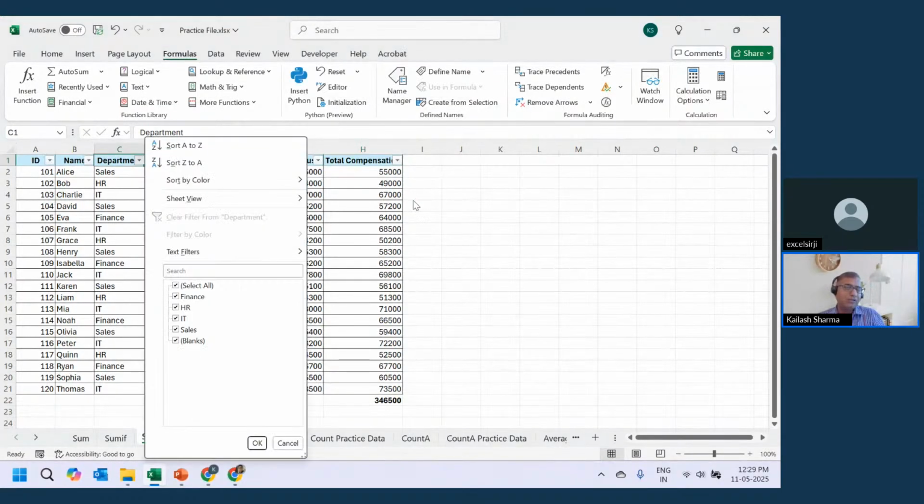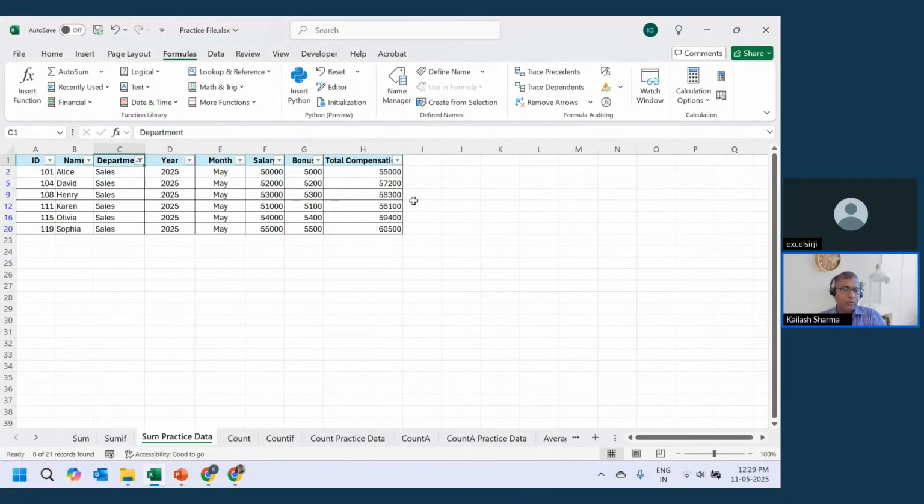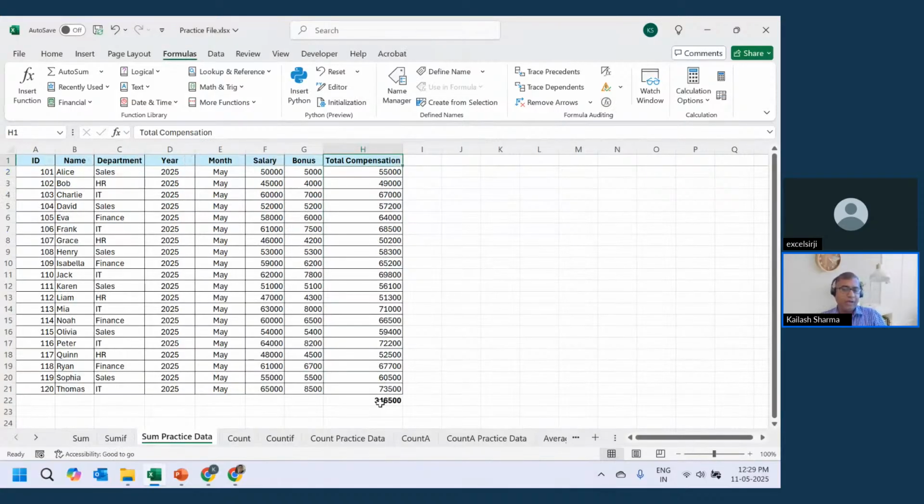Let's try to see. Okay, if we see the sum at the bottom, 346500, and I'll remove the filter, the same number here. Okay. Okay, with this, we will go to the next problem statement.